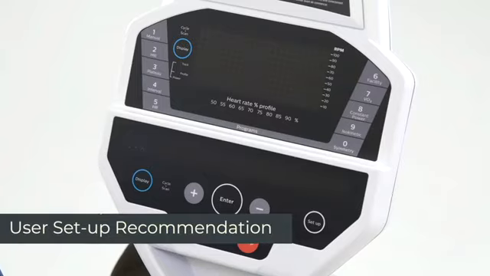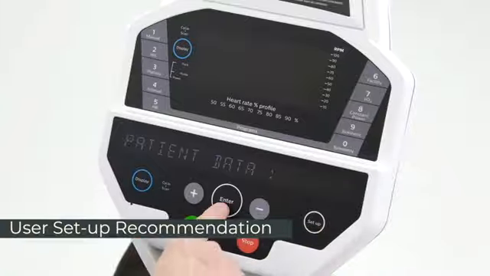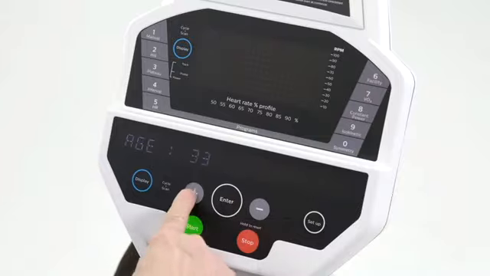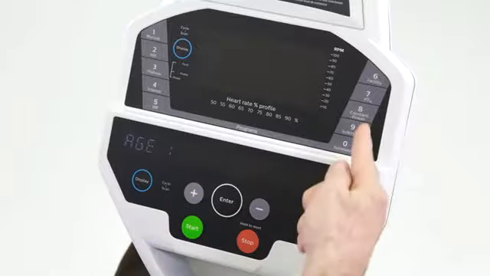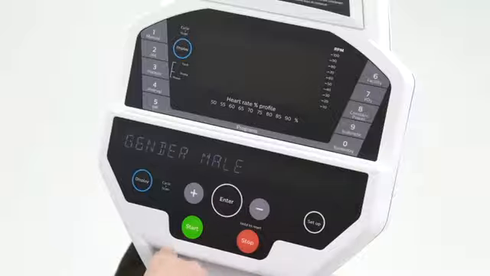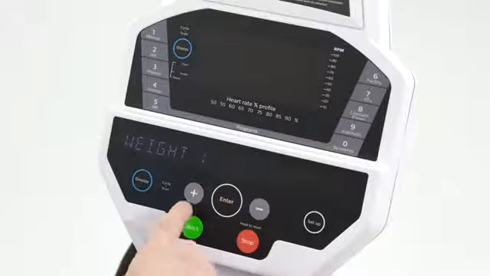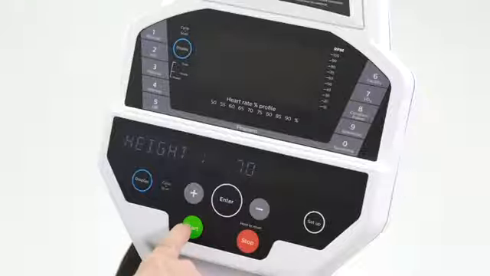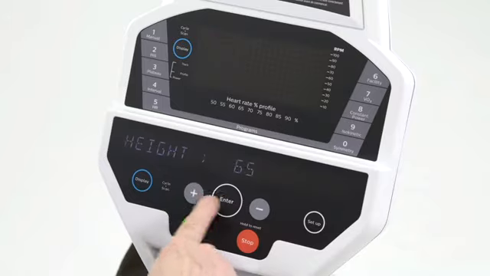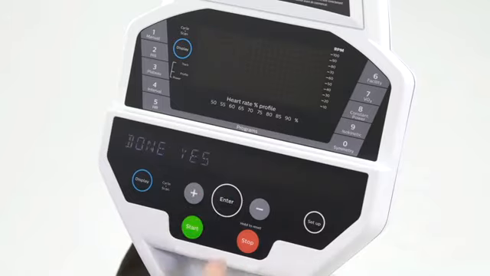The console setup patient information function that we have is in this setup. Here we can enter patient data, such as age, which would affect part of the calorie formula, also the VO2 test. The gender also affects the VO2 test. The weight will be entered, again, for the calorie formula, and the height is used for our seat position function, and I'll show you that now.